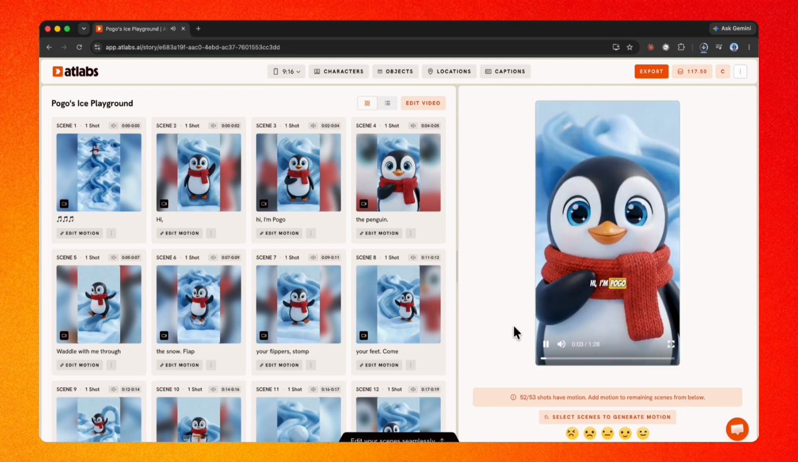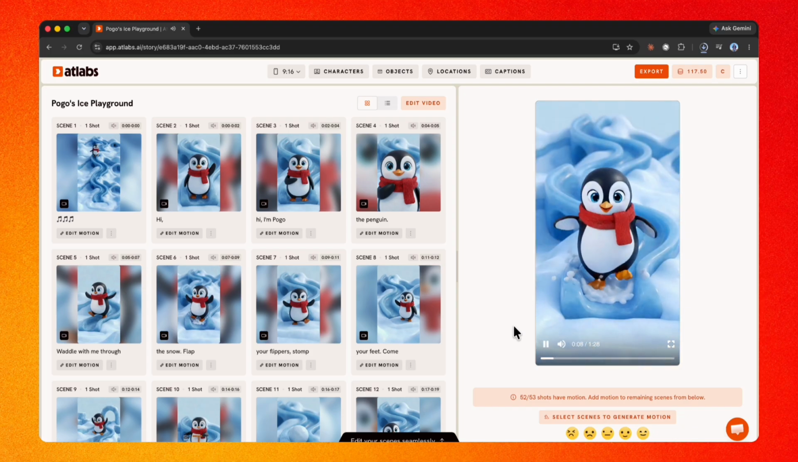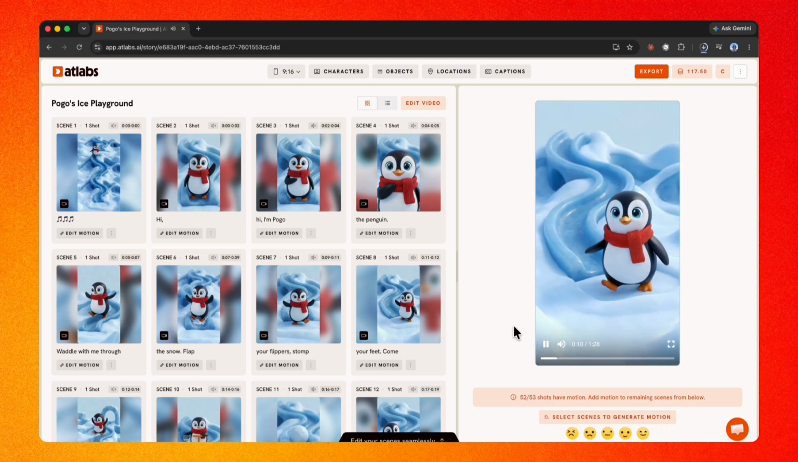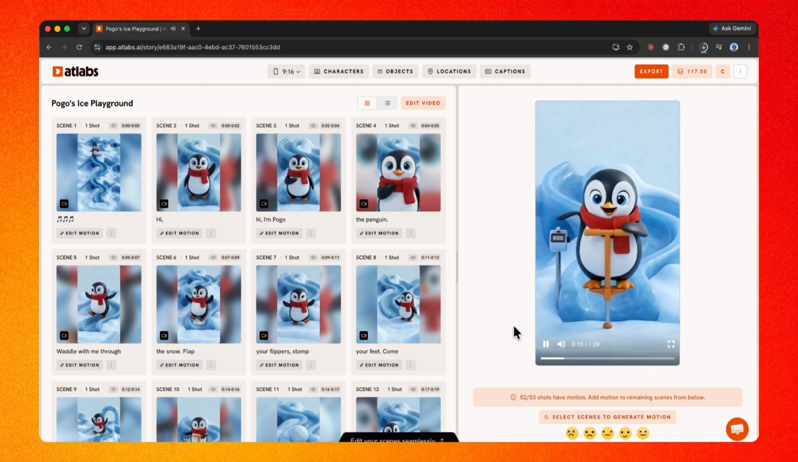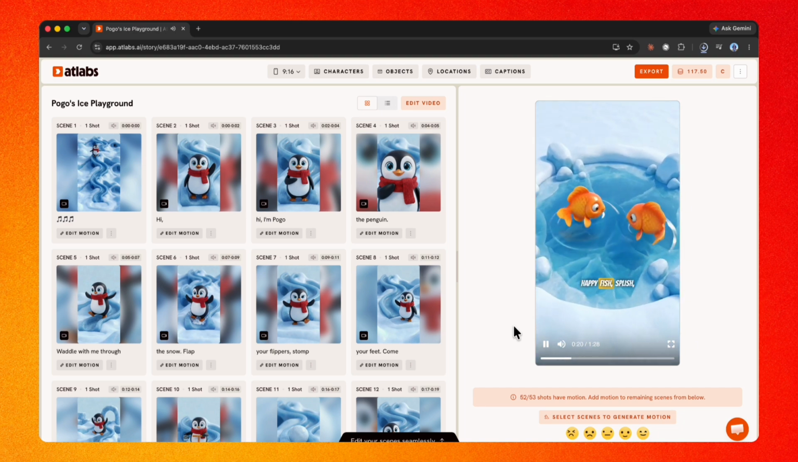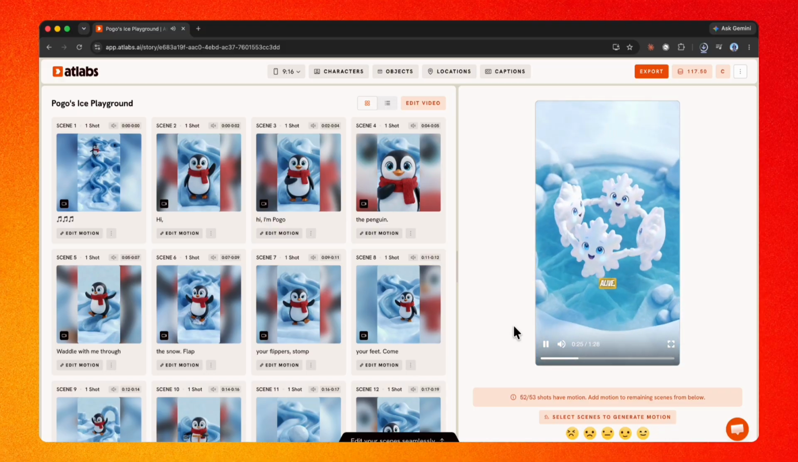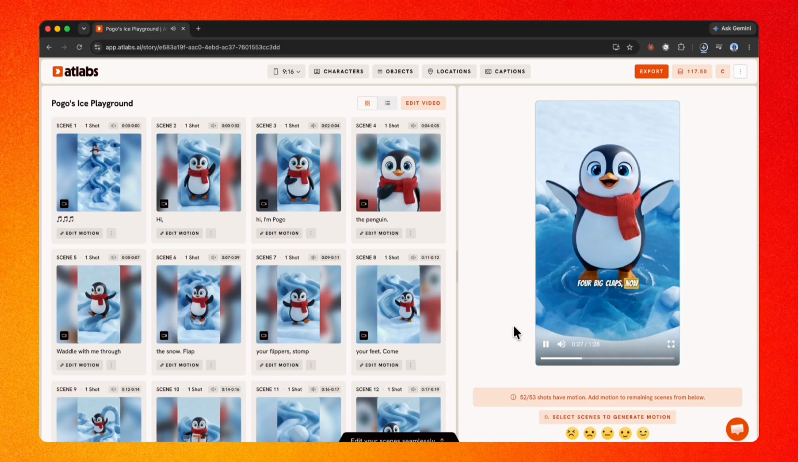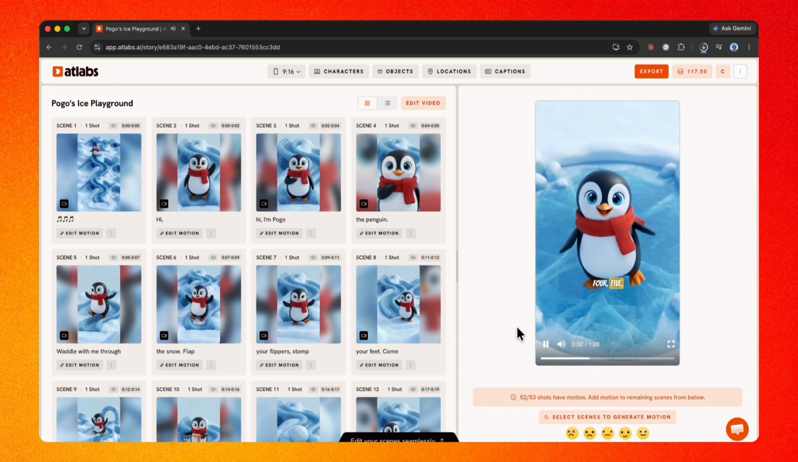Hi, I'm Pogo the penguin. Waddle with me through the snow. Flap your flippers, stomp your feet. Come on, friends, let's count to the beat. One little snowball, round and white. Two happy fish, splish, splash, bright. Three small snowflakes falling alive. Four big claps, now count to 5. 1, 2, 3, 4, 5.